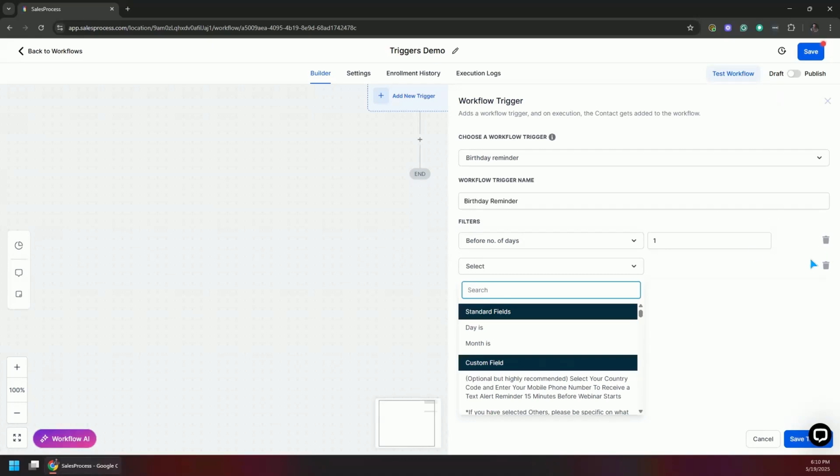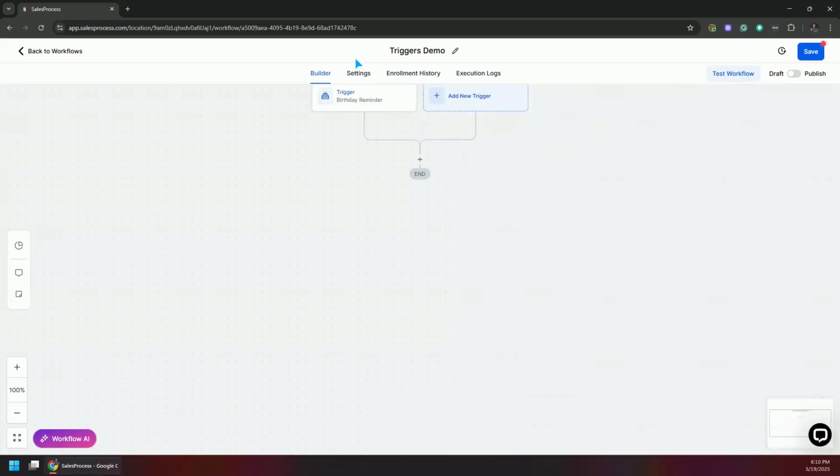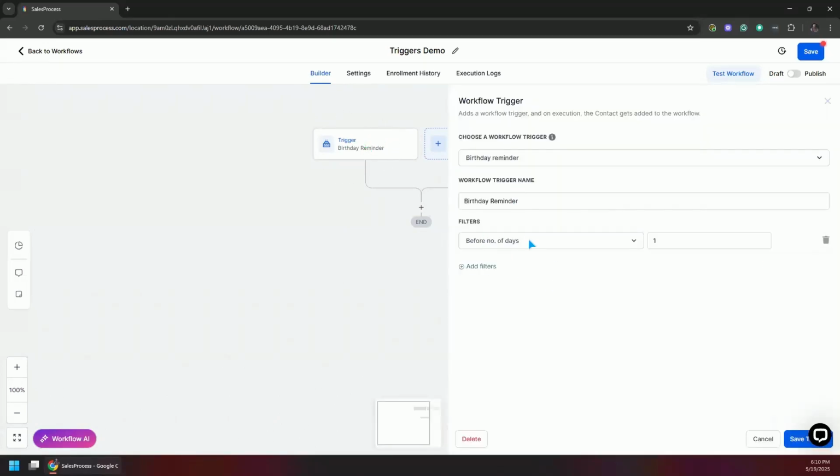If you don't put any filter, the workflow will start at 8 a.m. on the date of birth of any contact added in here. So we have selected one day before, and I'm not using any other filter. What will happen one day before the date of birth? This workflow is going to start because of this particular trigger and this particular filter.